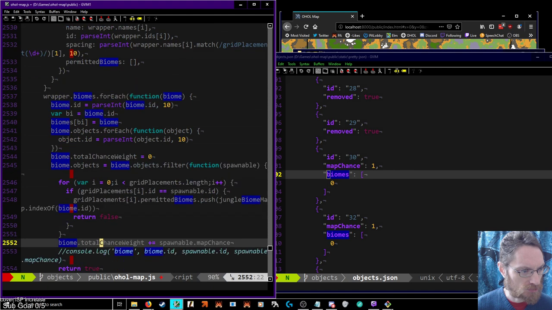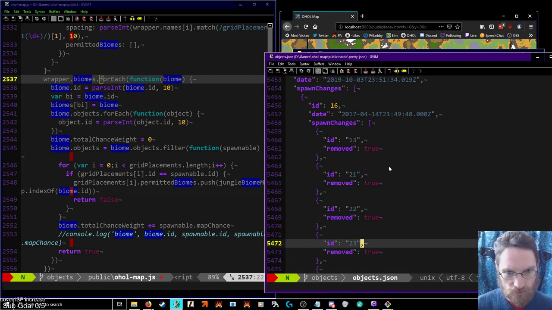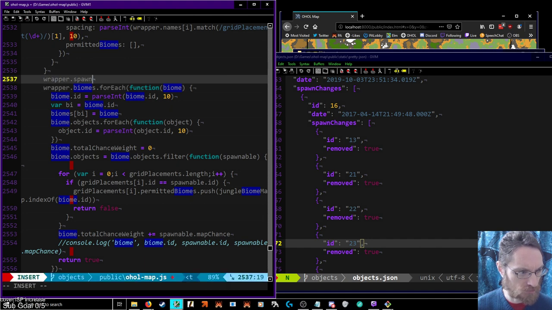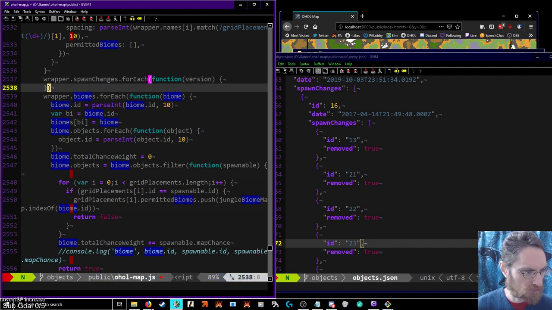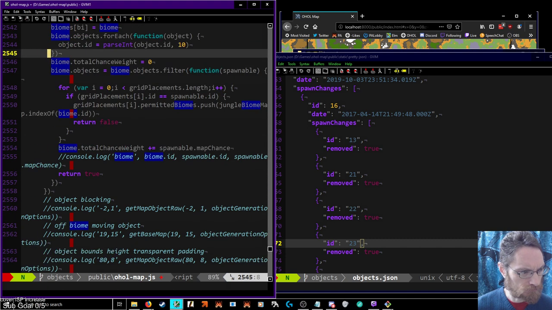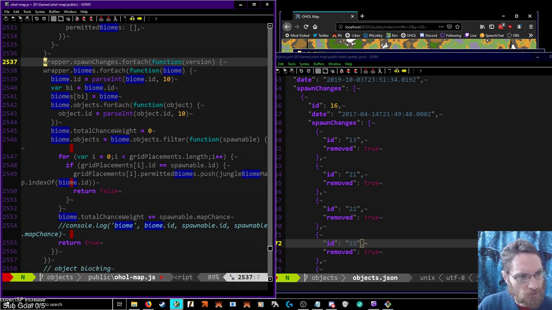There's grid placement, wrapper biome. So this is a different thing. All right, so spawn changes. Don't delete this quite yet. I might need some different data structures here. So this is going to be a version, essentially. Where are we going with this? Yeah, that's going to kind of replace this whole thing, really.